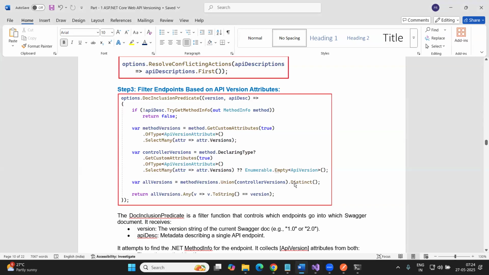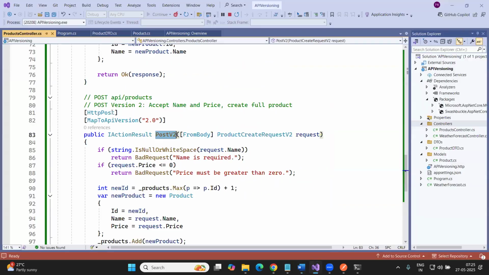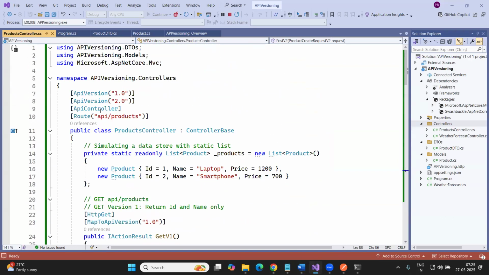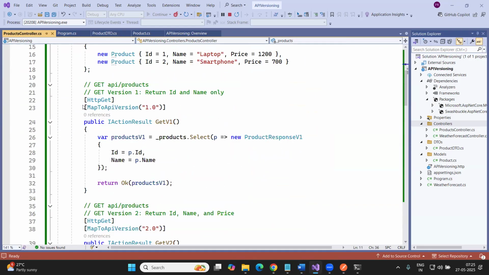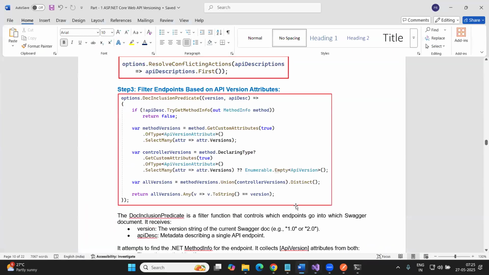And then I'm applying this distinct attribute so that I should not have any confusion, because some of the action methods need to be applicable based on the API version attribute at the controller level. The same can be available based on the map to API version attribute applied at the action method level. So if both are appearing here, I don't want both, I want a unique one. That is the reason why I apply this distinct. So in this case, it is going to return me all the action methods having all the version information.